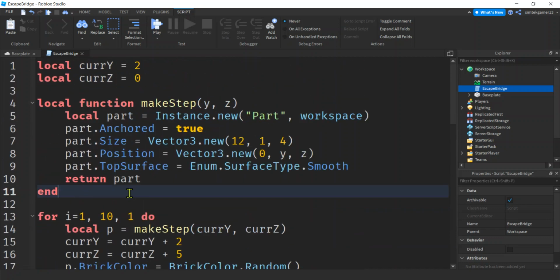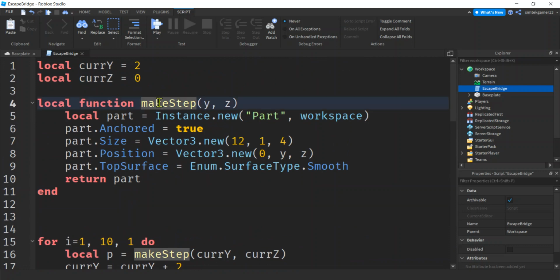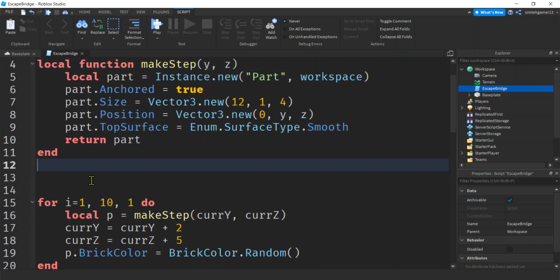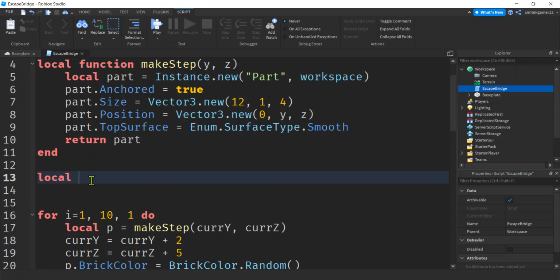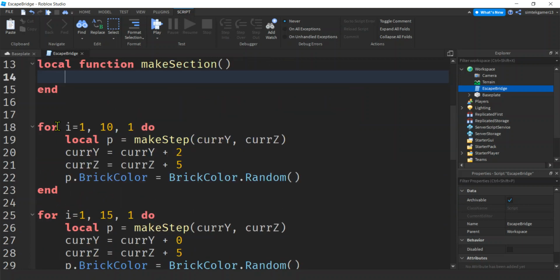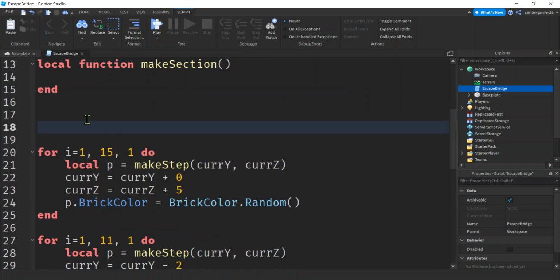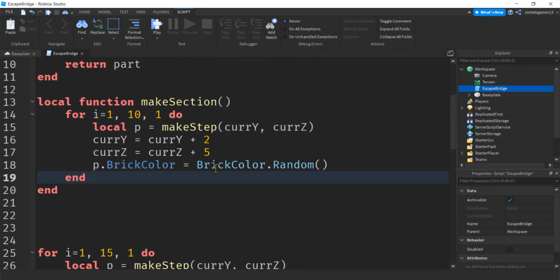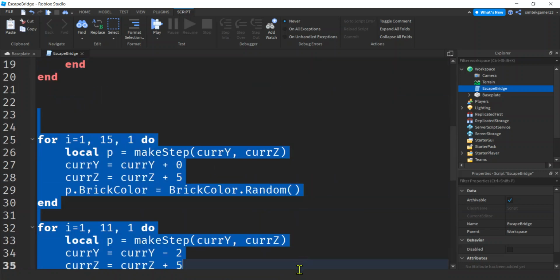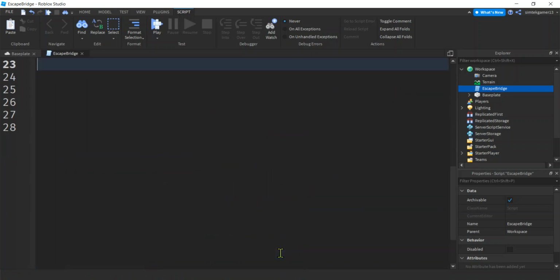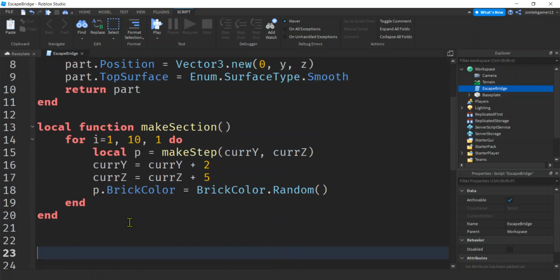So we will. I'm going to put it below make step because I'm going to call make step in this function. I'm going to say local function make section. And I'm going to grab one of these blocks of code. Why not this one? Control X to cut. Control V to paste. Let's get rid of all this. We're going to clean it up. All right, now what do we have to change?